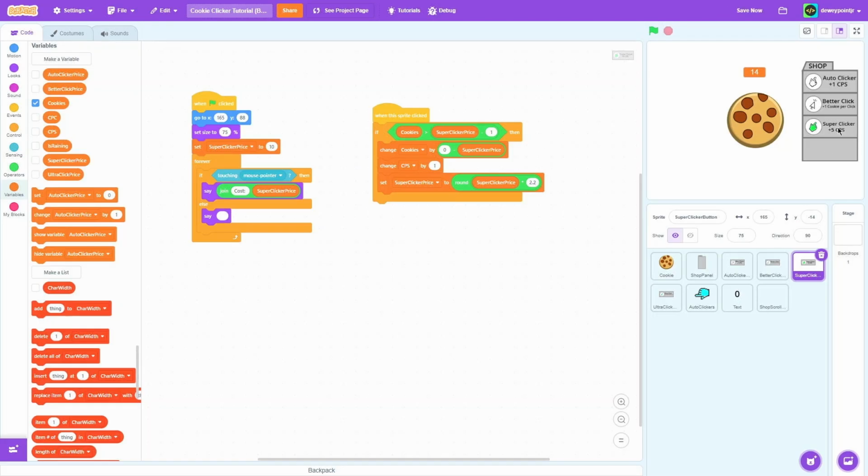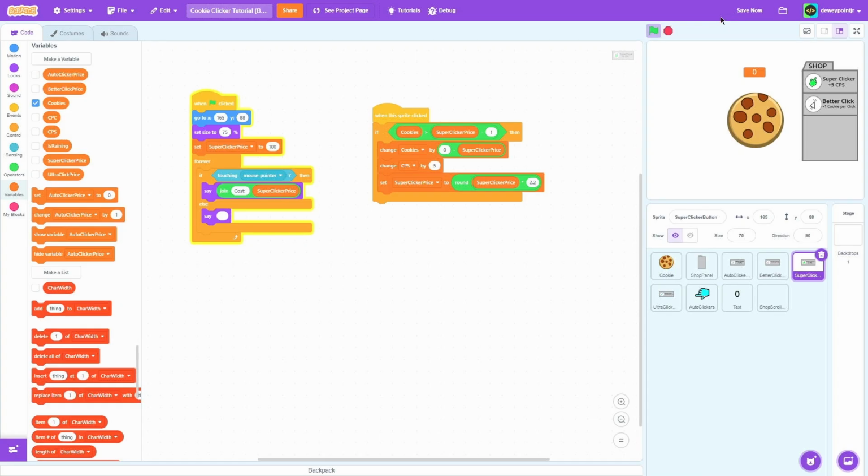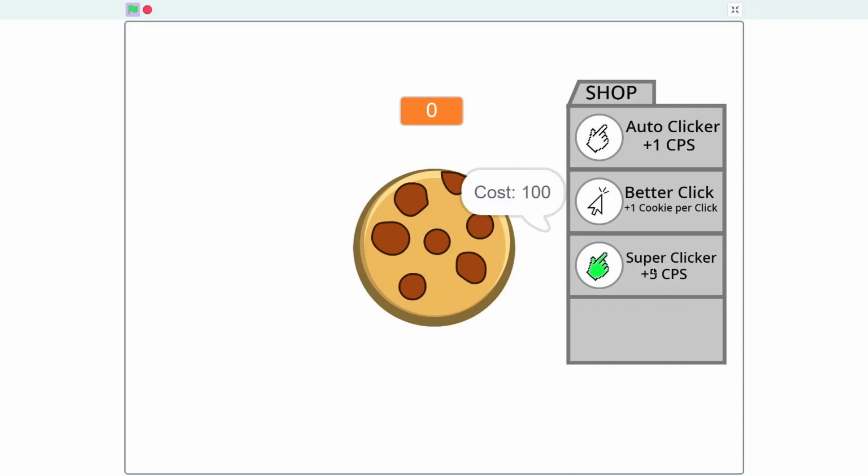And the super clicker changes your CPS by 5. Now let's make it cost a little more. Let's just set it to 100 cookies to start off. So now let's try our game out again. Oh, I'm sorry. I forgot to change the Y here. 165, -14. There. So now we have 3 upgrades.